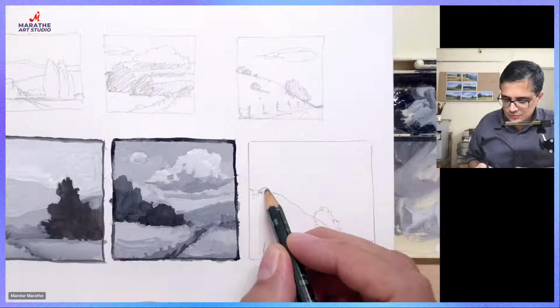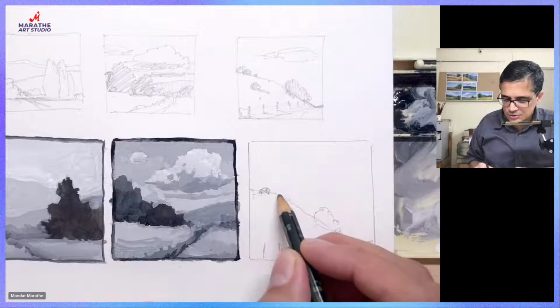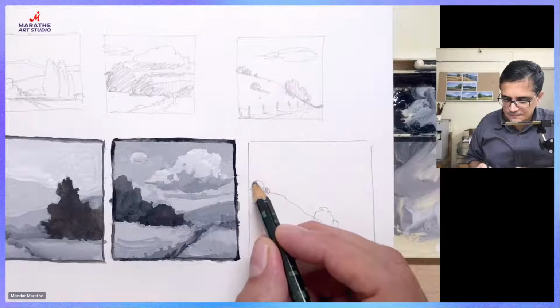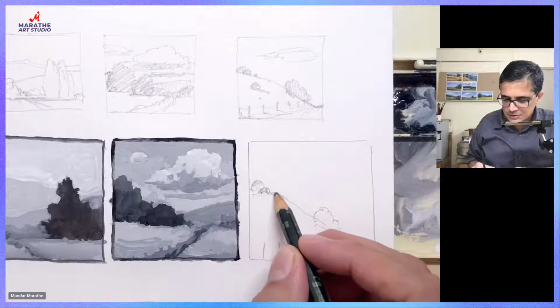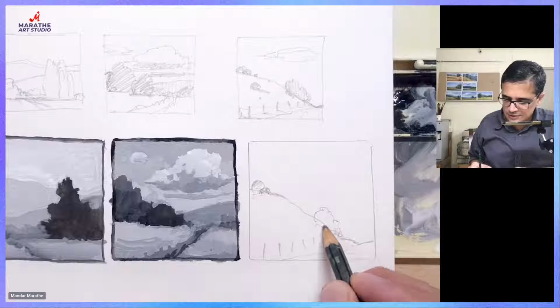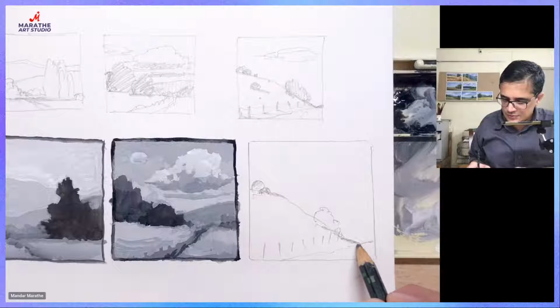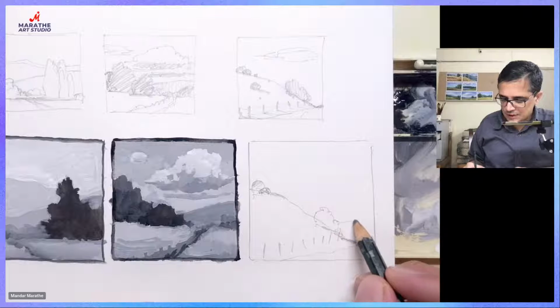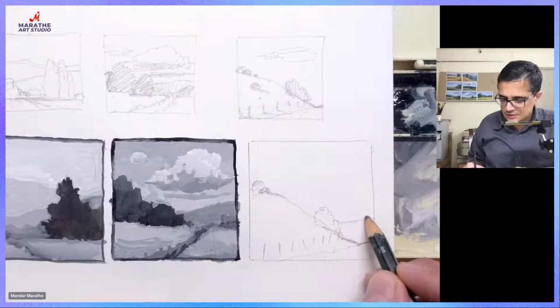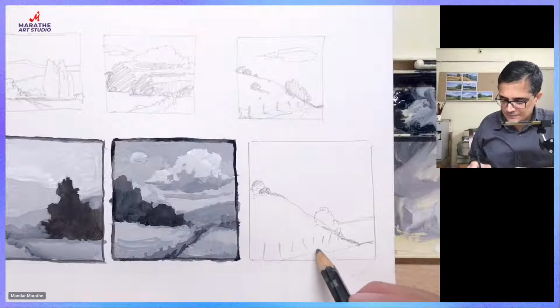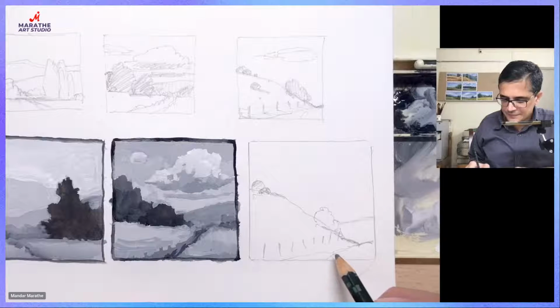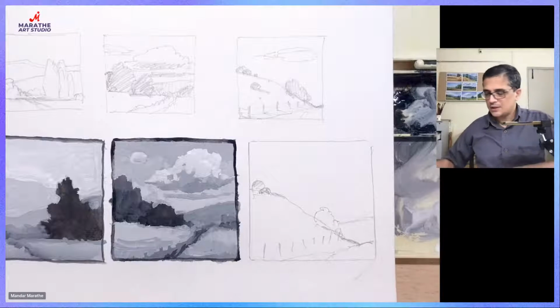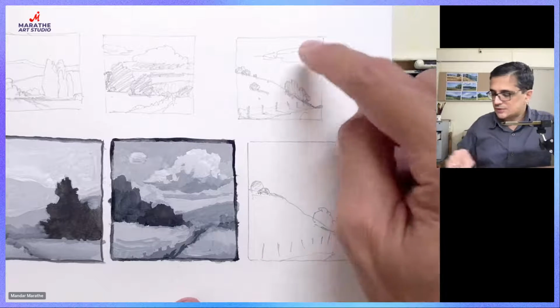So, whatever these small bushes are, they'll cast a shadow this side. This one will cast a shadow here, and I'll have to show something in the background here, which is another small hill, and there is a cloud here, which I've shown here.